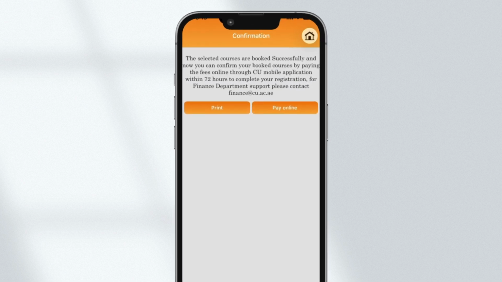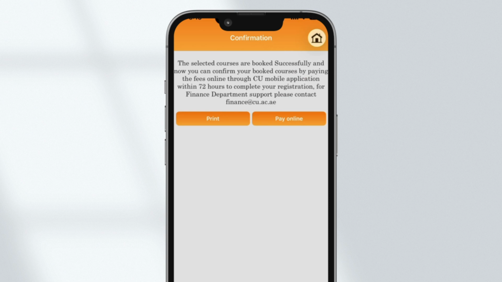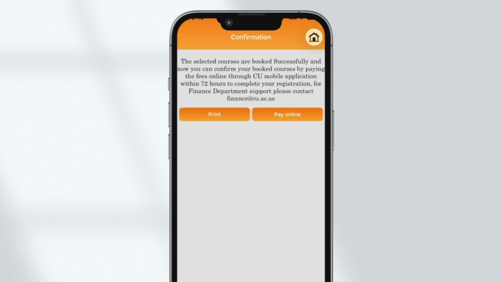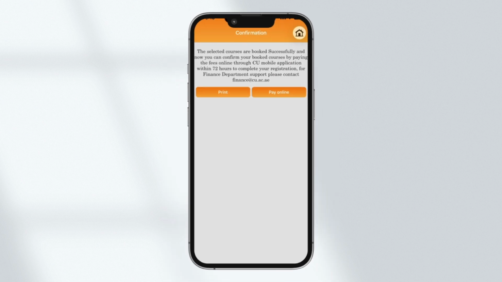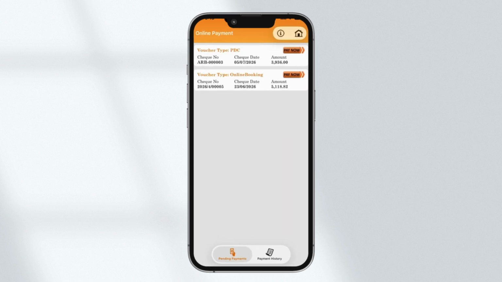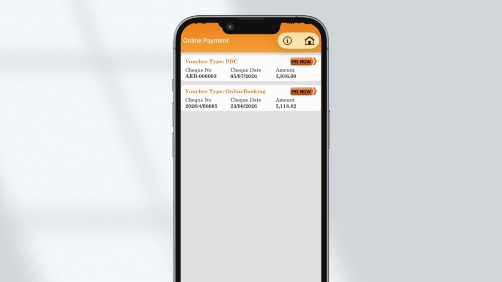As you can see, we have two options, either online payment or to visit the accounts department within 72 hours. Step 5. Clicking on online payment, you can see the total amount due. Then you go to Pay Now.